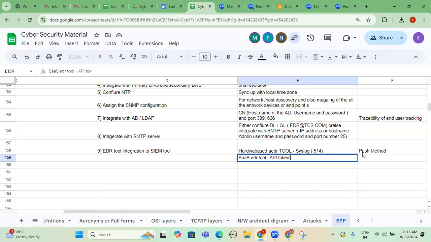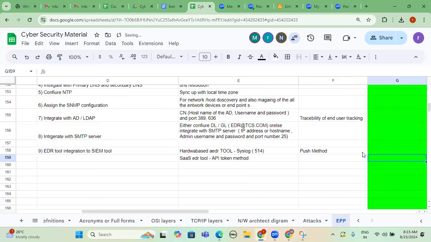So what is this API token method? Application programming interface. Here you can use REST API. Basically, what is this API? It is calling from one call to another call. It's like an intermediate device. So this API will act as an intermediate between our EDR tool and SIEM tool.